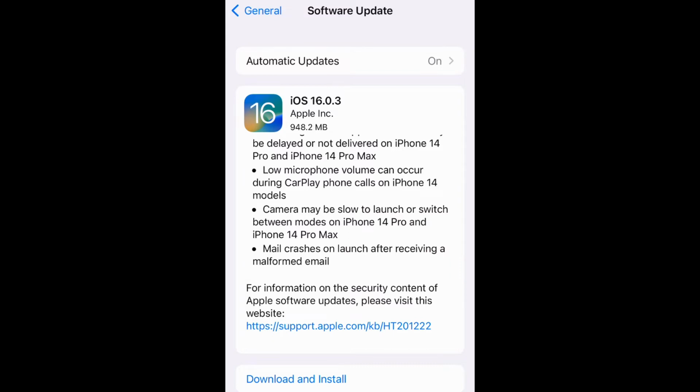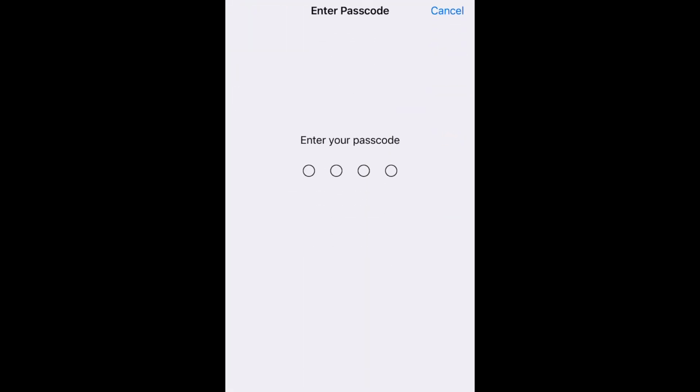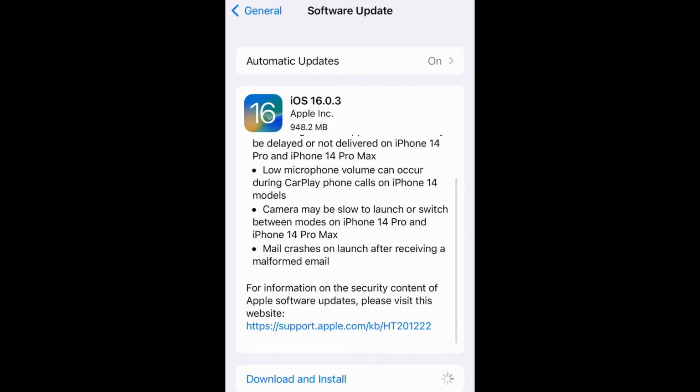this update. But then it also says that Mail crashes on launch after receiving a malformed email. Now, if you need more info before you want to proceed, you can also click the link below and go to Apple support and read up on more info. All right, guys, so now we're going to download. So select download and then enter your passcode.